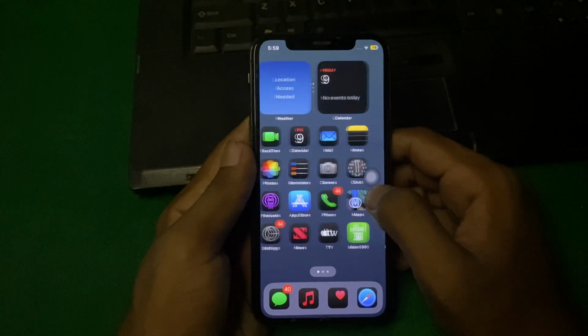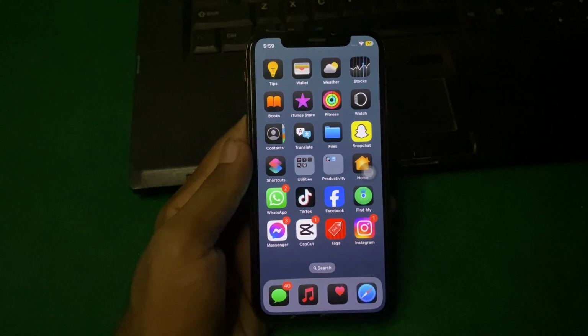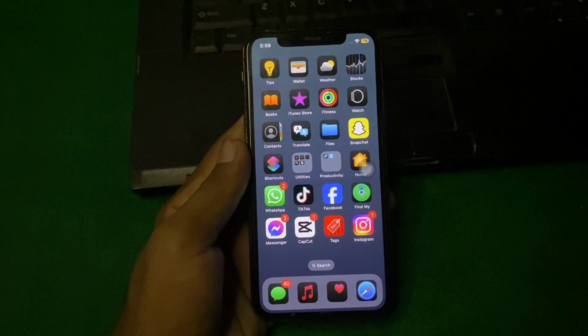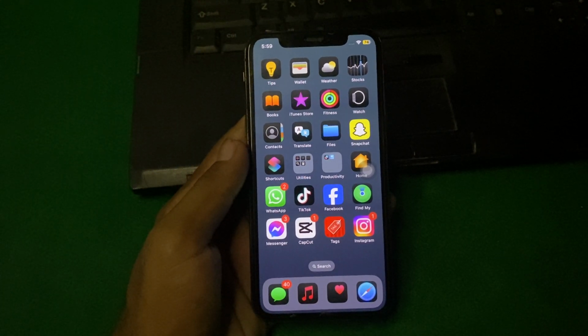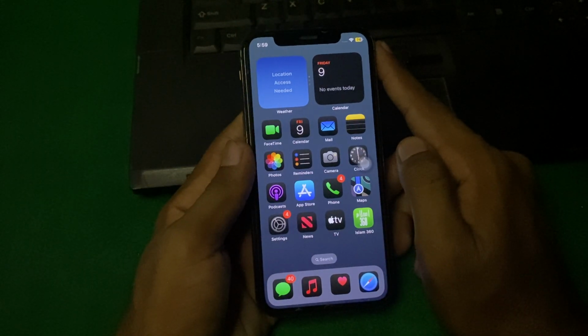So guys, in this video I'm going to show you how to fix Safari cannot install a profile due to an unknown error. So guys, if you are facing this problem and you don't know how you can fix this issue, today in this video I'll show you how you can fix it. So let's start our video without wasting any time.